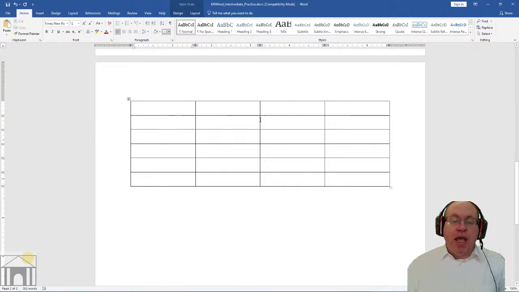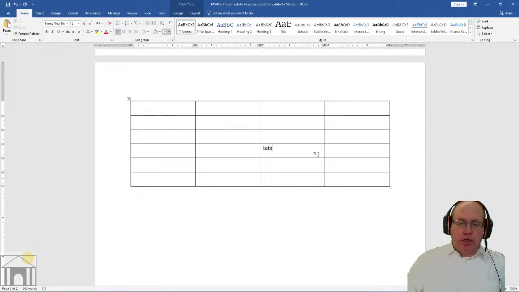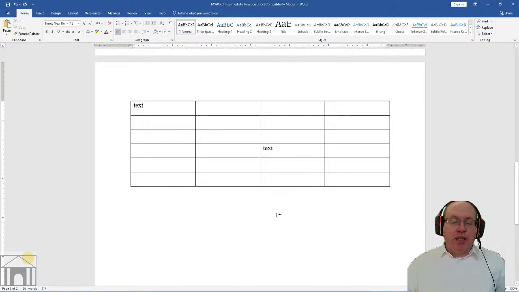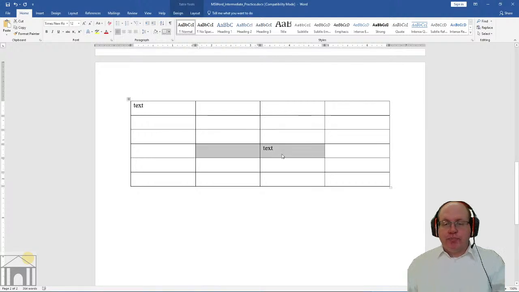And you don't have to fill in the cells all in order. I could do some text here, and some text over here, and over here, and that's fine. It doesn't matter. All the table is doing is giving some format to where the text shows up in the document. So I'm just going to delete these.